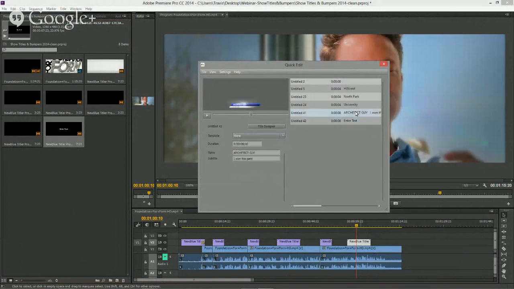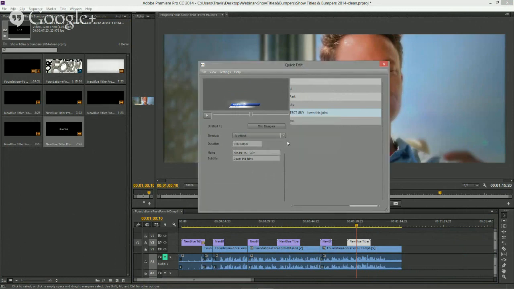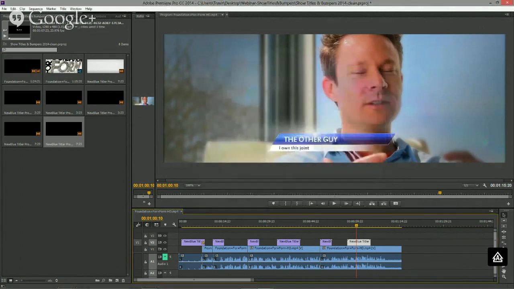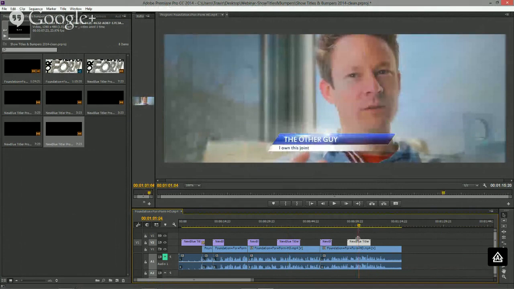Let's go back to the architect guy. File. Hey, make this current title a template, and we'll call it architect. Now he's available as a template for other use. So let's go back down to this enter text one. Pick architect. Type something new. The other guy. Close it down. Now the other guy, he says he owns this joint. So you have two different lower thirds with different pieces of text.